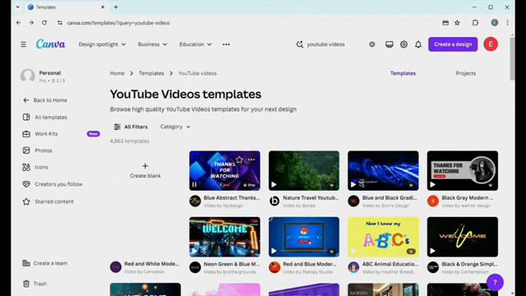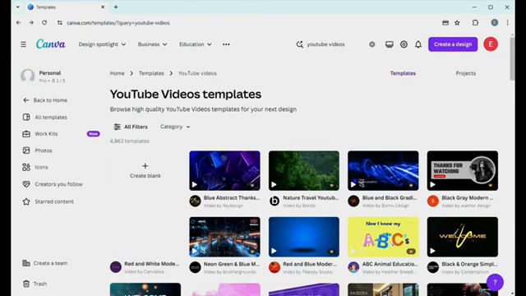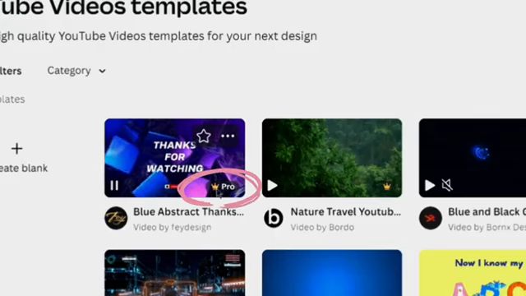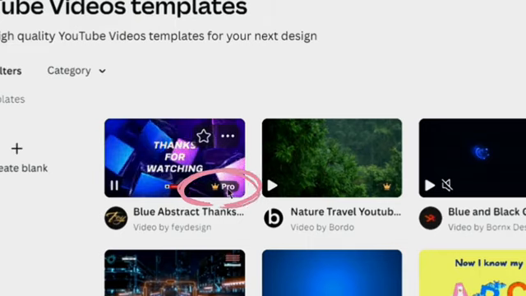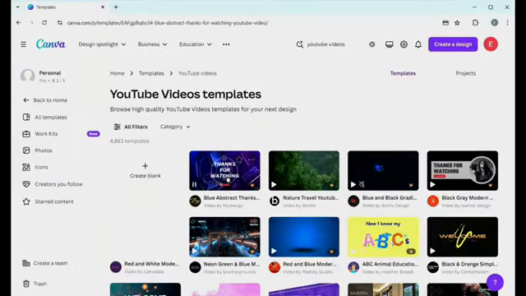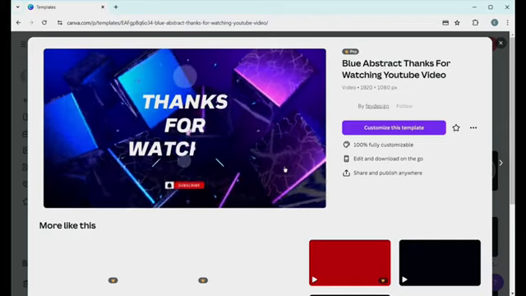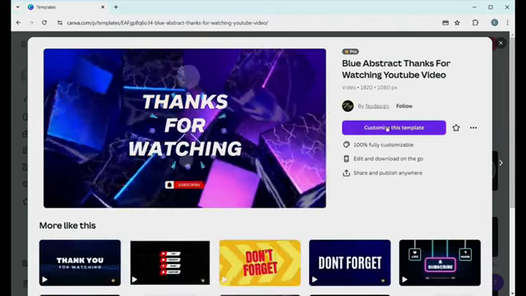For you to know you have a Canva Pro, what you do is check out these templates over here. The ones you see that have this logo by the side showing a crown with Pro on it mean that you can only access this if you have the Canva Pro. So let's click on it and see if it works for us. Click on customize this template.